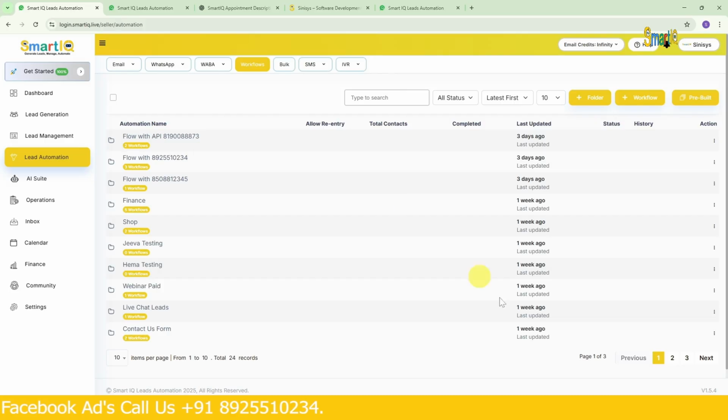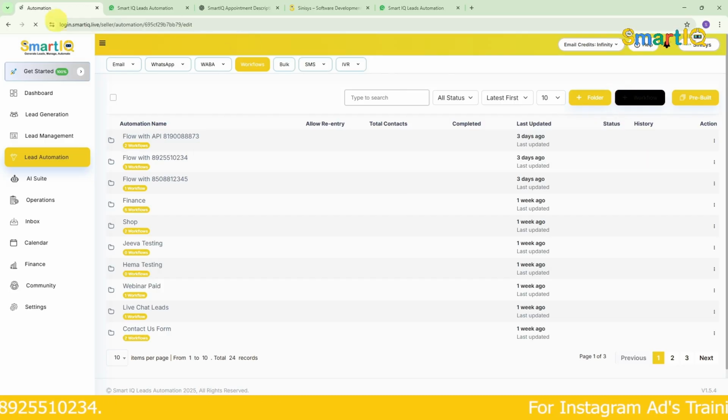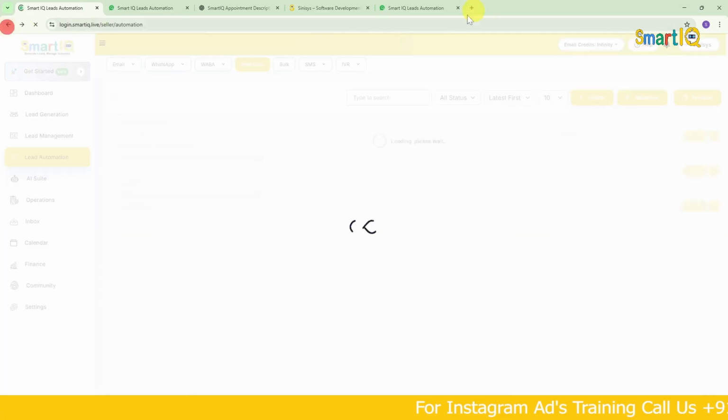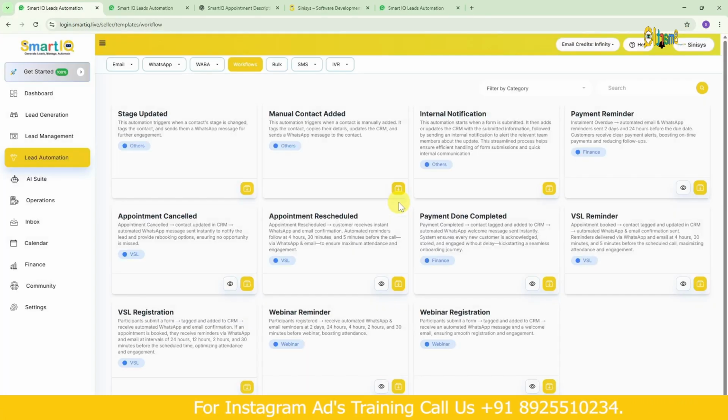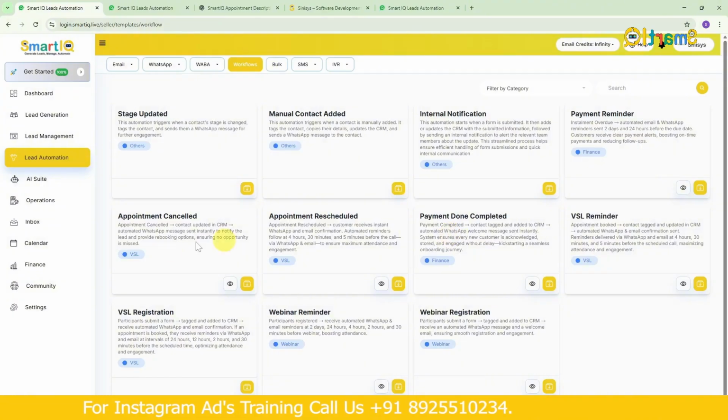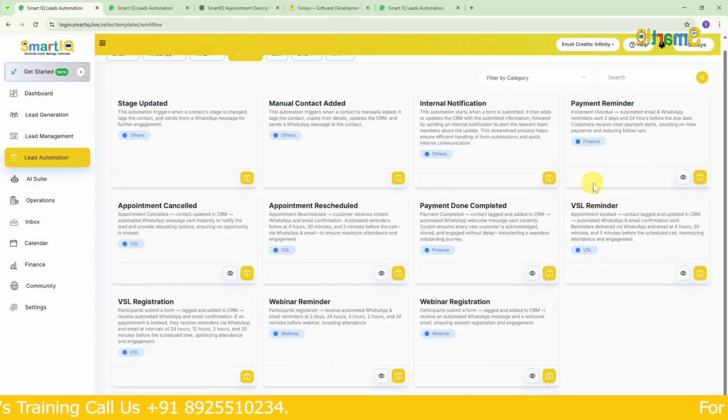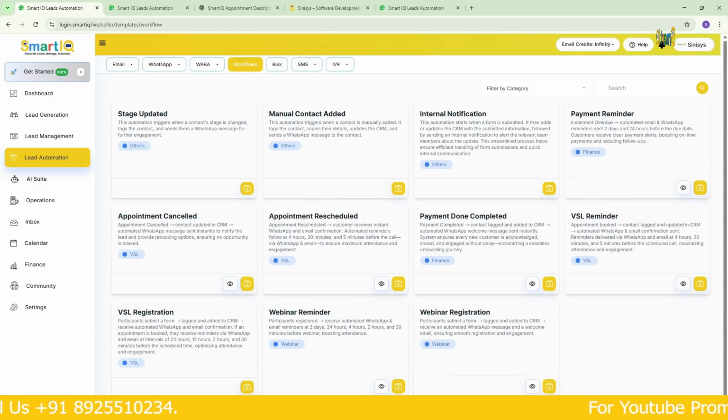In workflow, I'm going to create a brand new workflow. We already had some pre-built workflows, right? Let's go and check those out. Okay, in the pre-built section. Now, is it for booking an appointment? I think it's not there, so let's just create a new one ourselves.